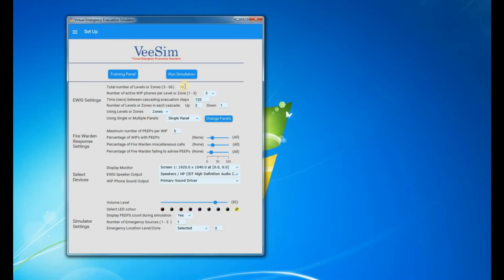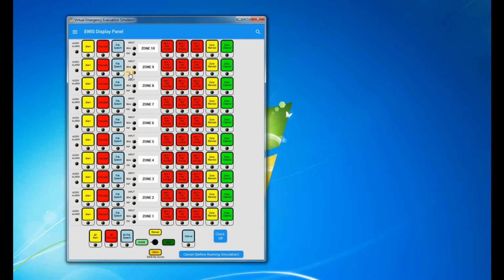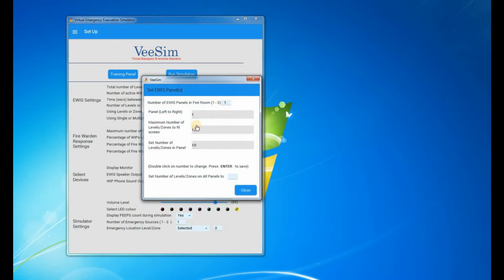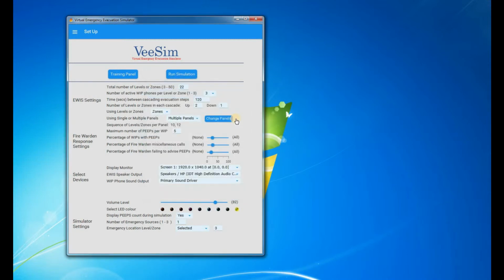To display 10 zones in a single panel, enter 10 in the total number field, then press the training panel button. The 10 zone EWIS panel will be displayed with the correct number of whips active. To set up multiple panels, enter the number of zones required, in this example 22. Select multiple panels. Enter the number of panels required, in this example 2, and press enter.